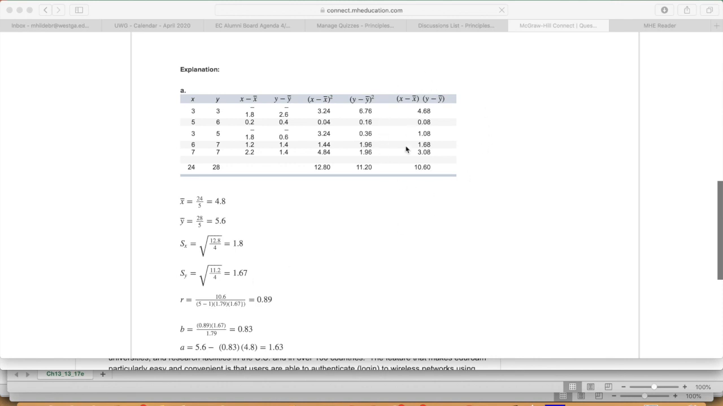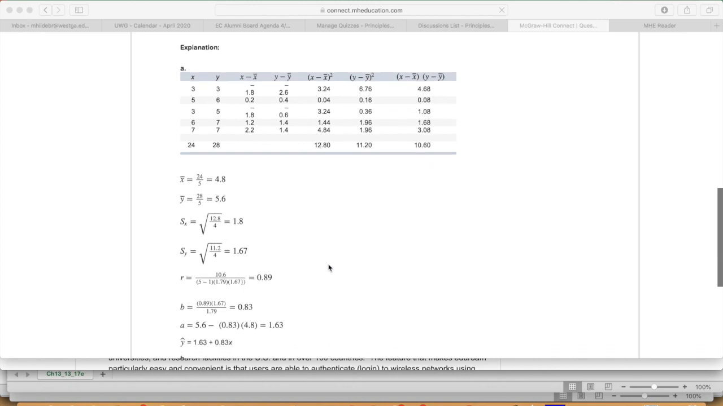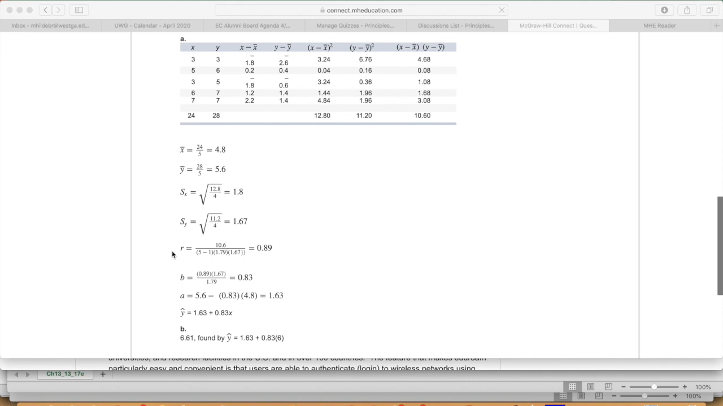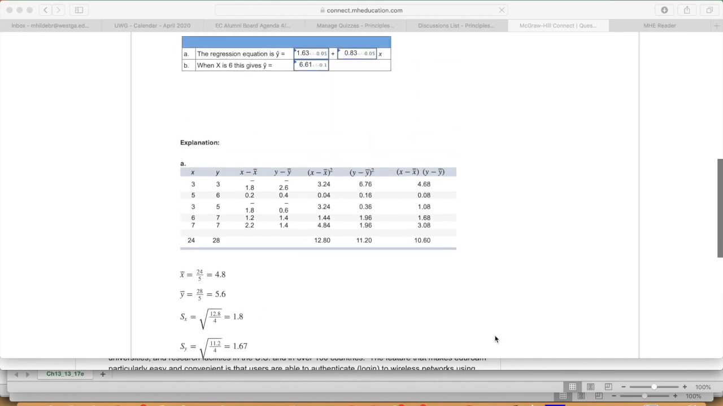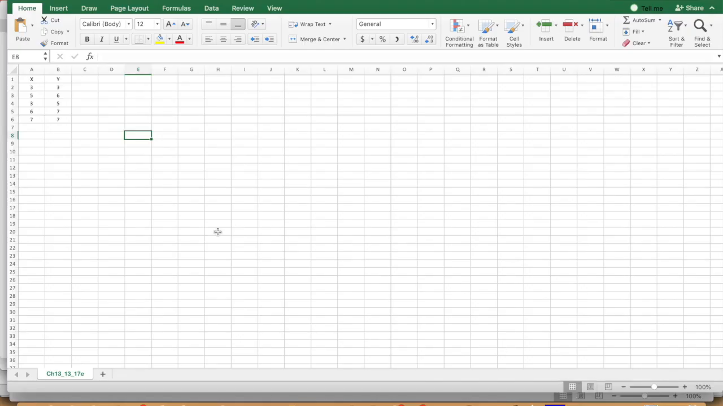In the very last column here, you take your x minus x bar times the y minus y bar and sum those up, and that is then used in some of the equations from chapter 13 so that you can find your r, your b, and your a to then get to your regression equation. But I just want to pop into Excel and show you two different methods to do this in Excel. So to start, I'm going to use a scatter plot to find my linear equation.